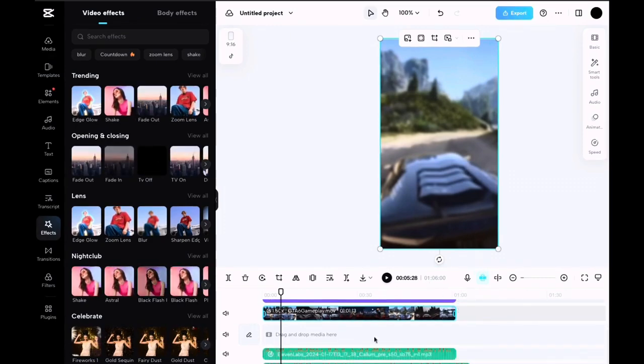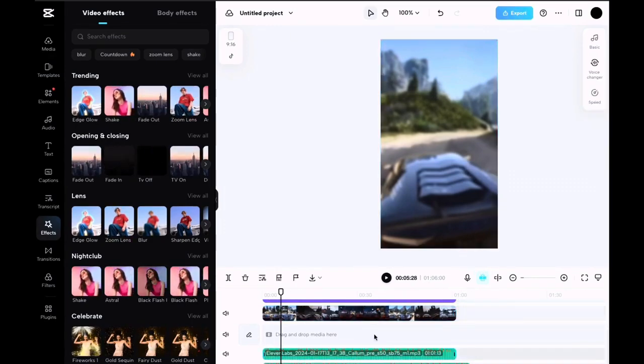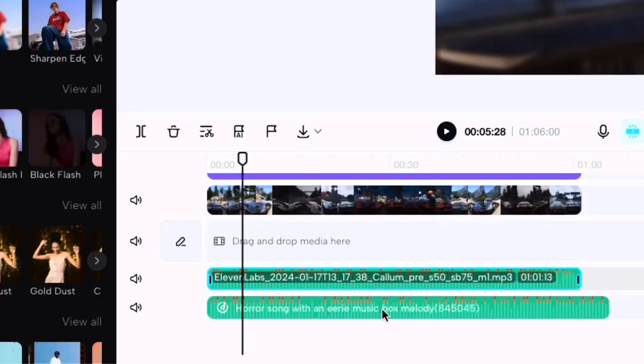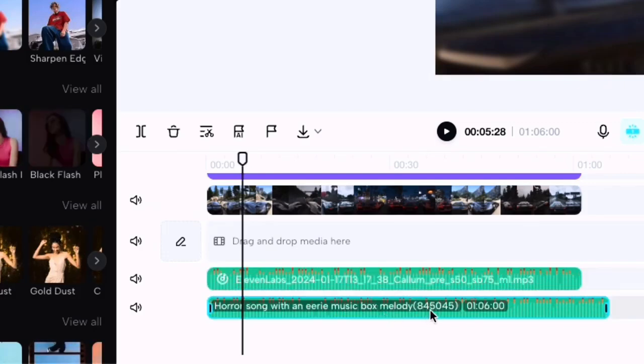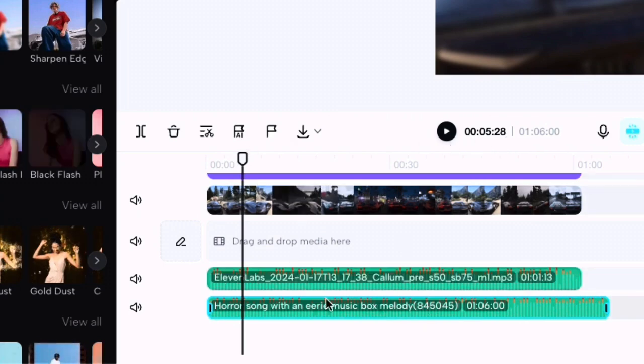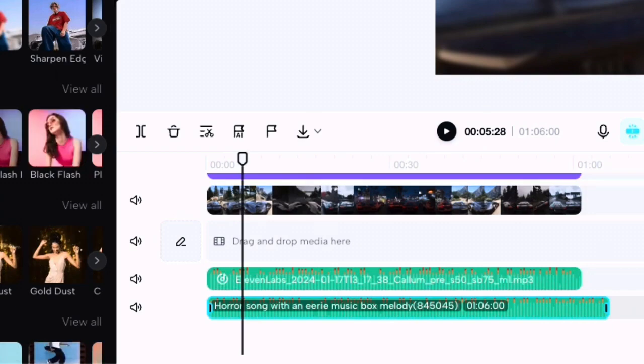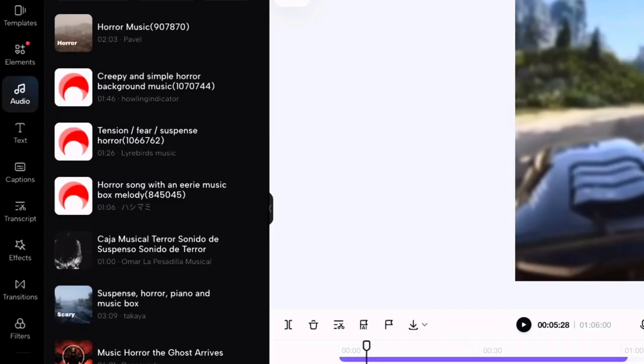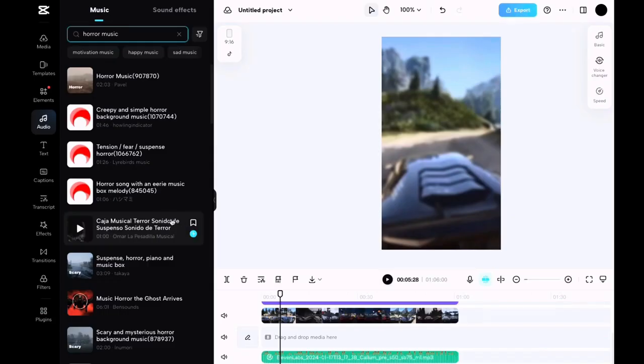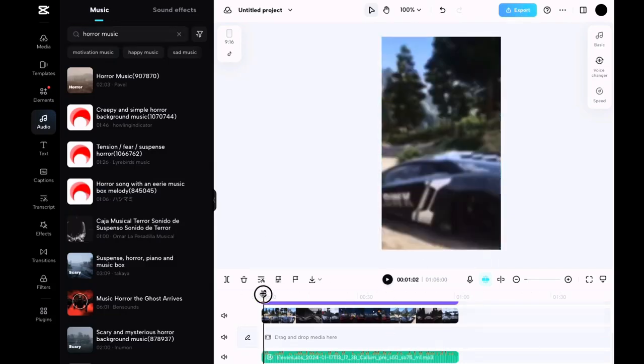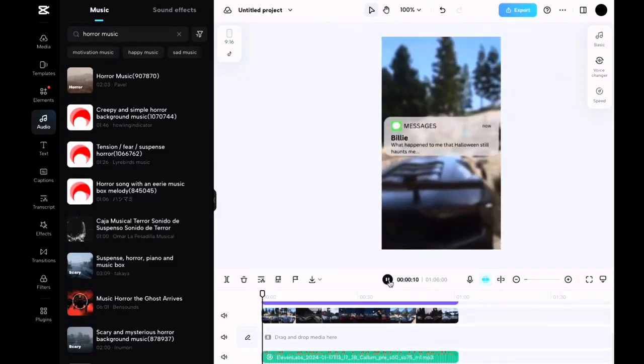What I've also done is added, again, the ElevenLabs voiceover down there. I've also added a song on here, a creepy song that will play in the background while the story is being narrated. And this song I found by, again, going onto CapCut, which is essentially the same music that's going to be on TikTok. I've gone into audio and searched for horror music. For this example, I've gone for the fourth one down, horror song with an airy music box melody. And this is what it sounds like, including the narration.